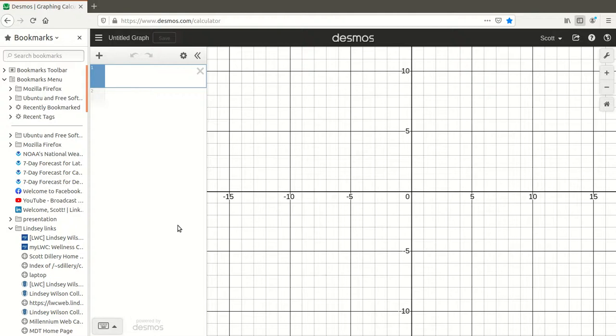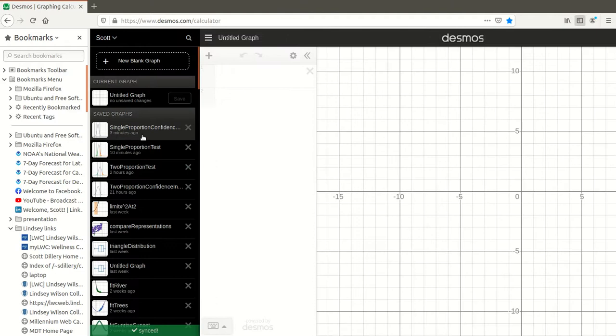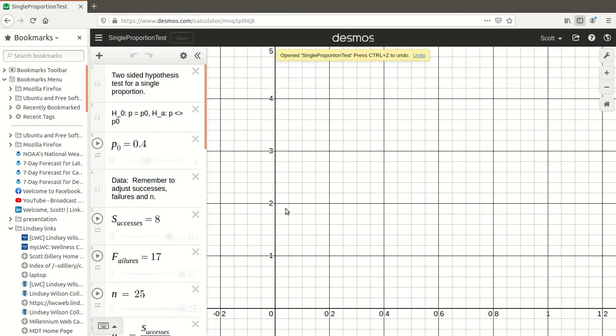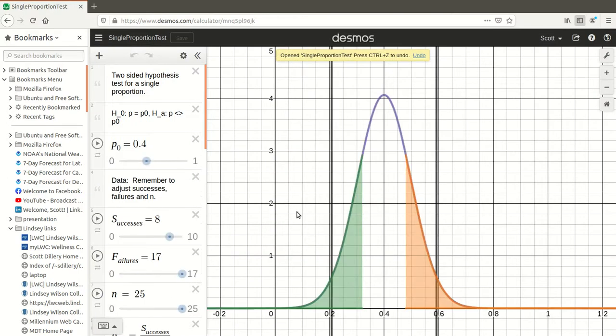Alright, now let's do a confidence interval for a single proportion. This is where saving a graph is really nice. I can go in here and find the single proportion test I made in the previous video. I open that graph, and it opens up.